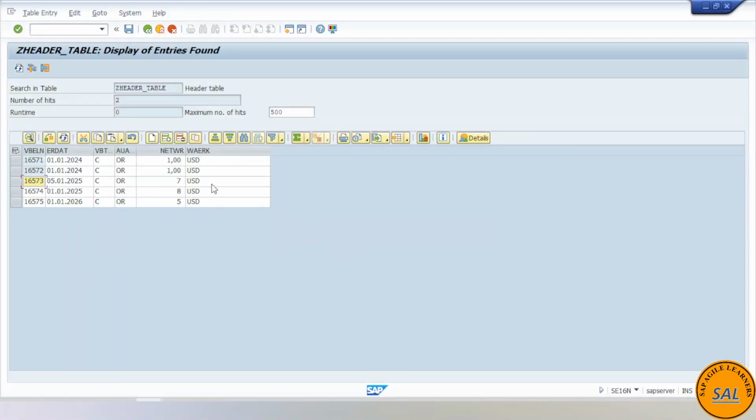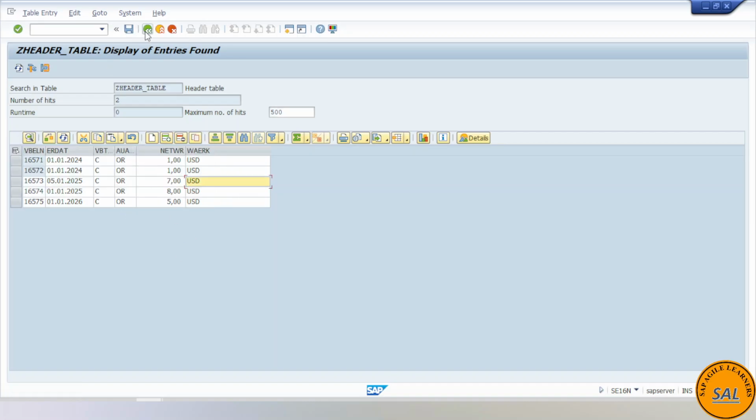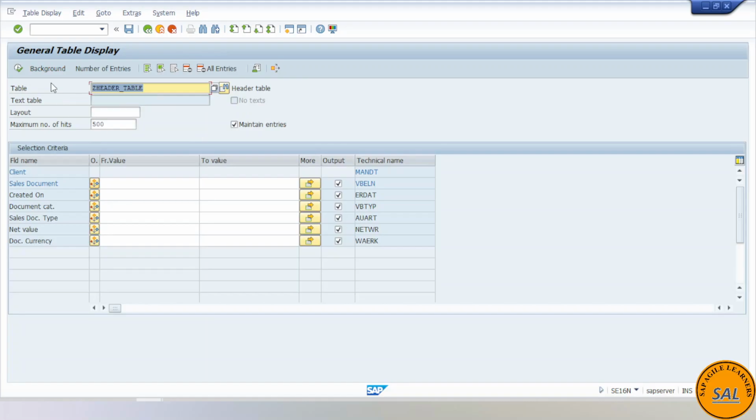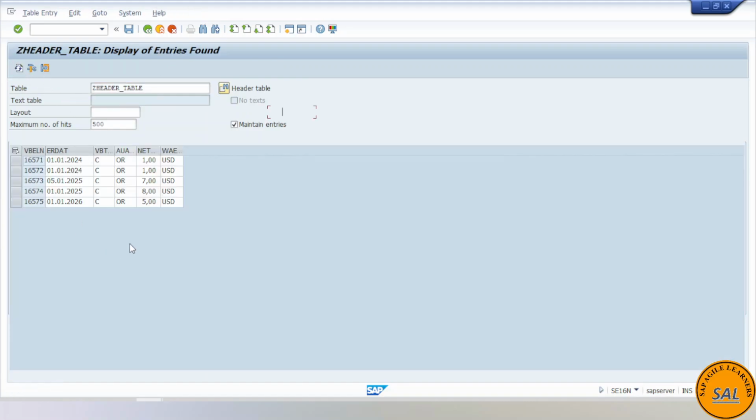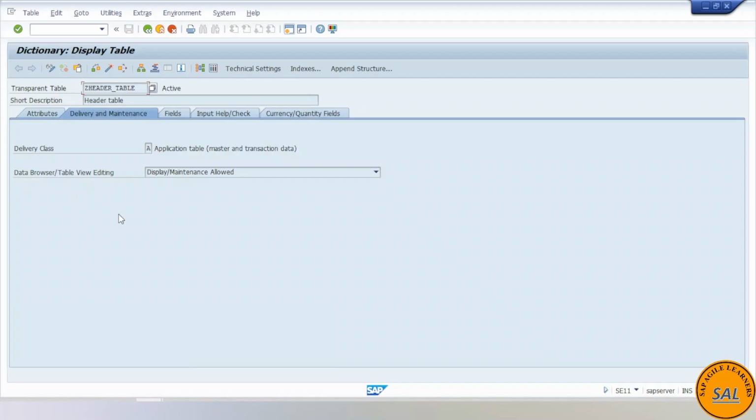So I will write it down and just click enter. It will automatically adjust as per the format, and just click on save. So it will say inserted record 3. Now if you go back again, you can even execute it again, and you will see that your data is stored here.